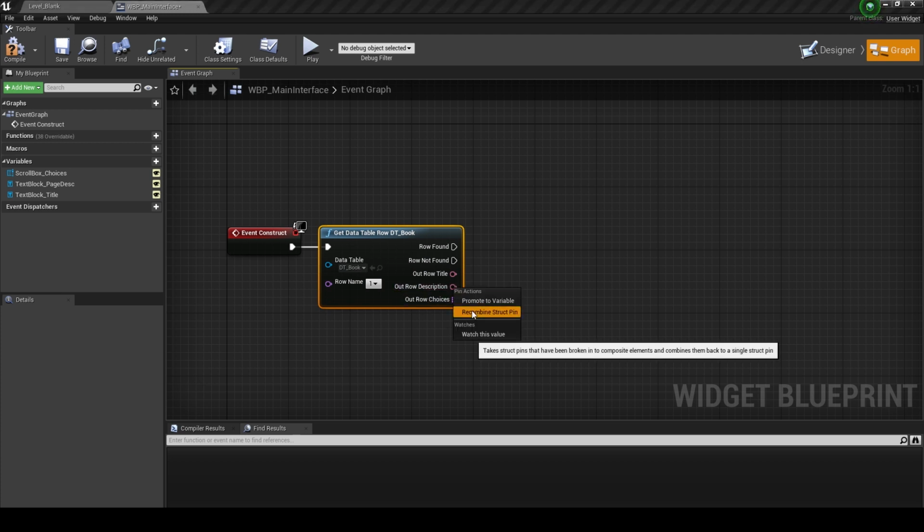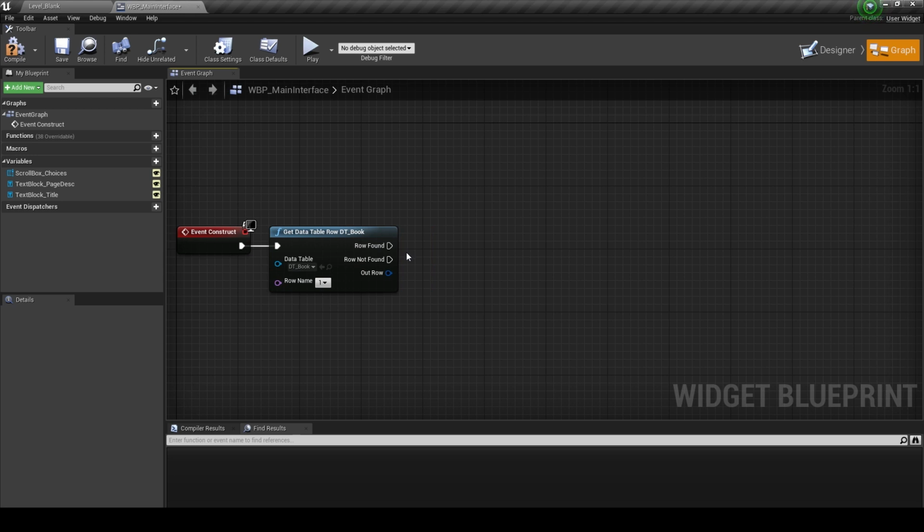But I'm going to right click and recombine that. So now we need to be able to fill out the page, and we know that every time we make a choice, we're going to have to refill out the page. So instead of executing it all right here, we could make a custom event below this and link it up, or we can just make a function and call that every time. The only real difference between a function and a custom event is that custom events can have delays, but we don't really need that, so we're going to make a function.